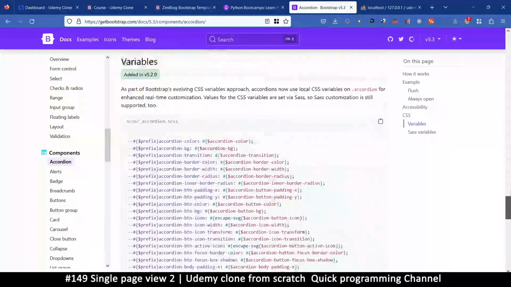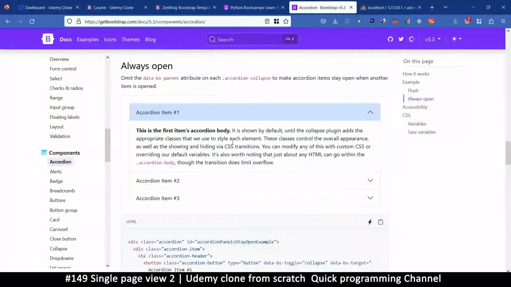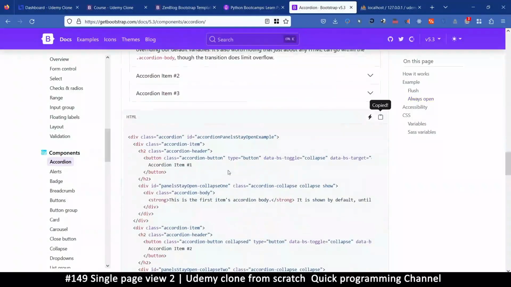Where is that? Where one of them at least is open here. So maybe let's try this. Hopefully the version of Bootstrap is good enough to match with this.